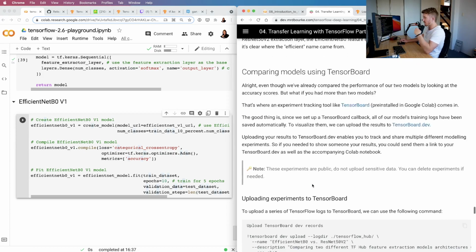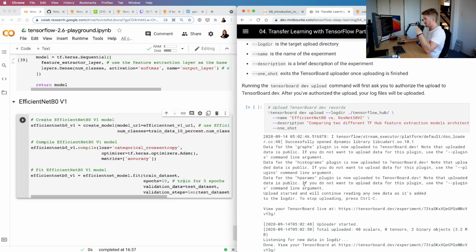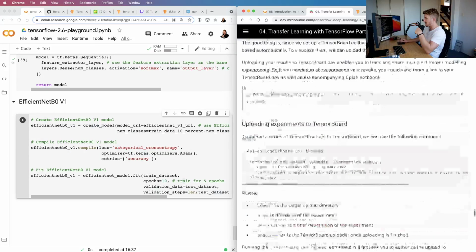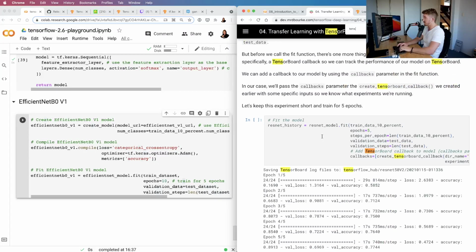Maybe we could do TensorBoard. It's not that hard to do. Then we can compare EfficientNet V0. Yeah, let's do that. Let's get a TensorBoard callback.